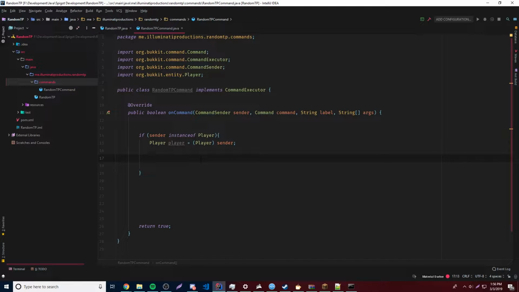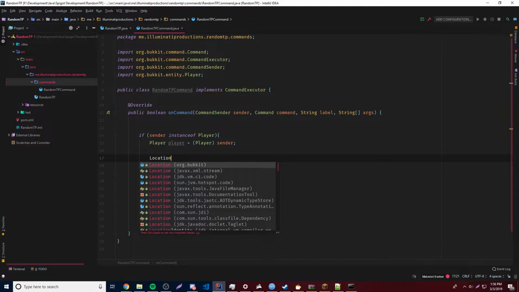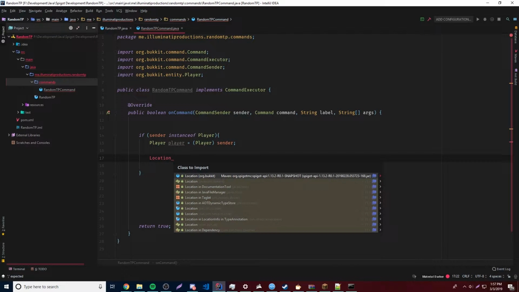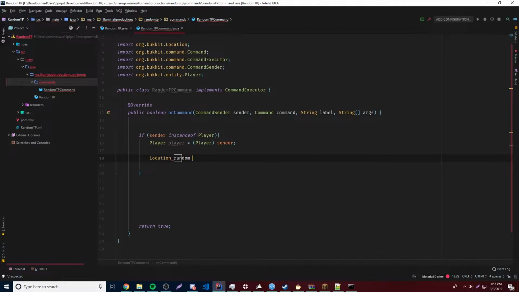So to do that, we're going to have to make a new location. So let's go ahead and try that. So we'll make a location, we'll call it random, import that, there we go. So location random is equal to new location, and so what are the parameters here? So we need a world, so we can get the player's world, obviously, so player.getWorld. Pretty simple. And now we need an XYZ.